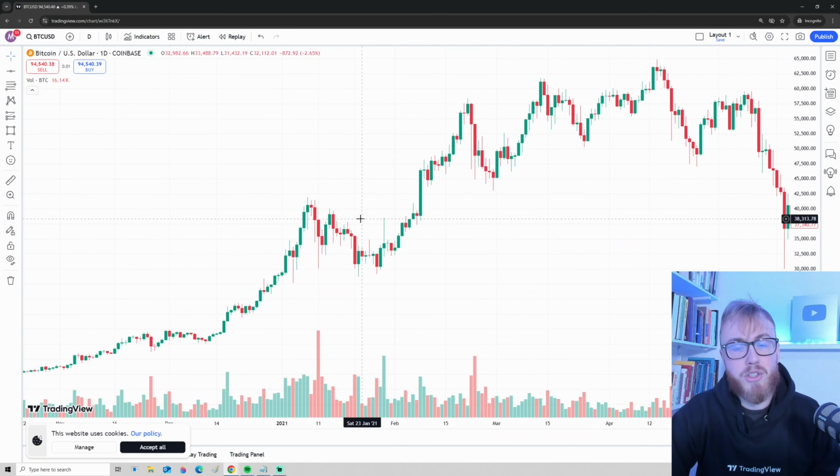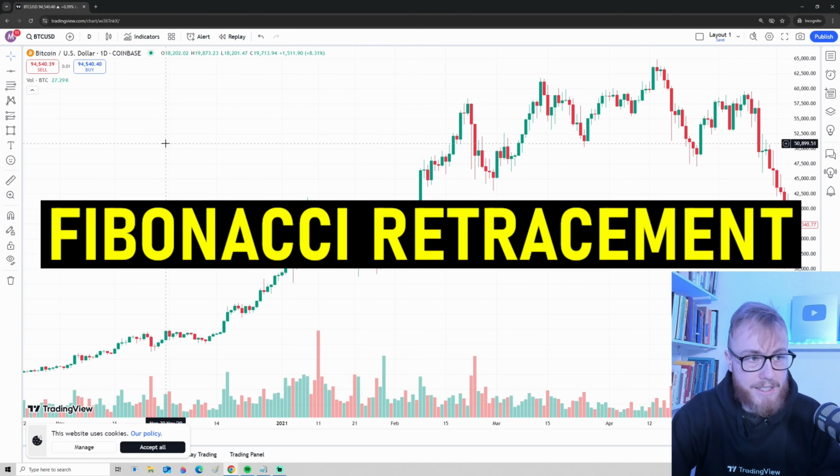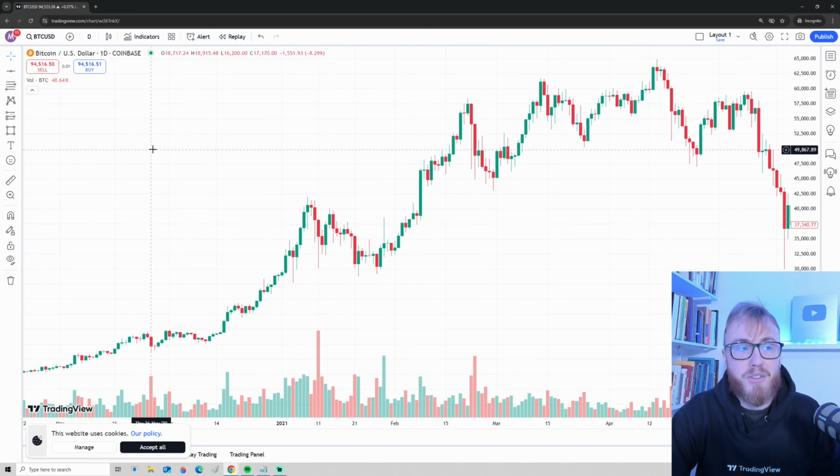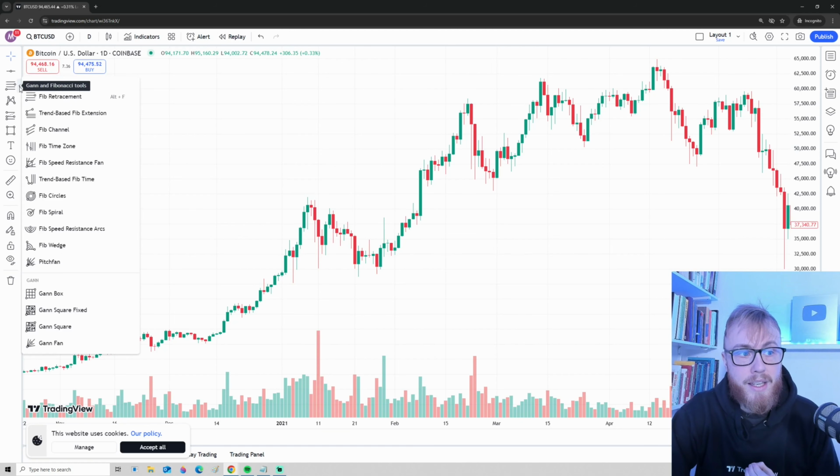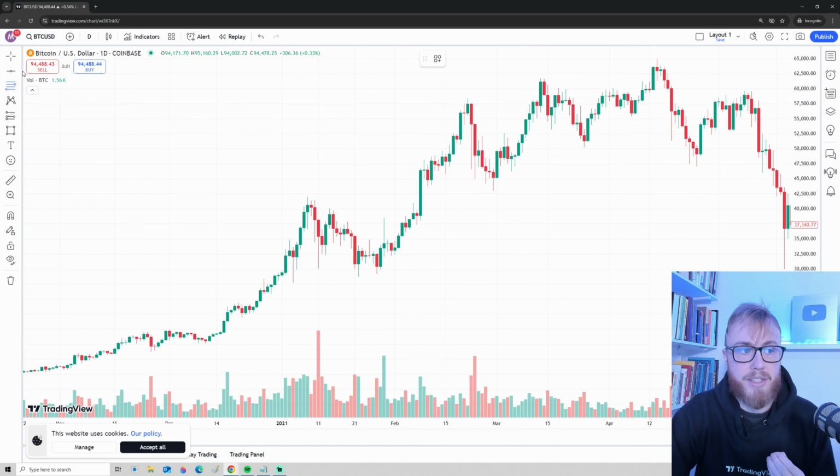The next tool I want to show you guys is called the Fibonacci retracement. And to open up the Fibonacci, what you simply do is that you click here where it says GAN and Fibonacci tools, and you press on this arrow. Then you want to simply go down here and click on Fib retracement.